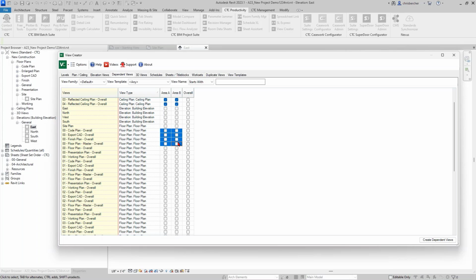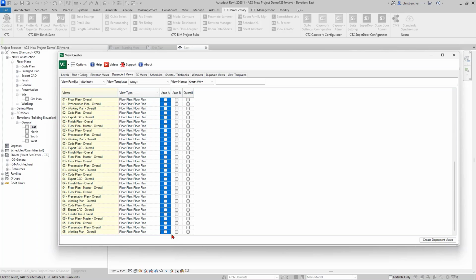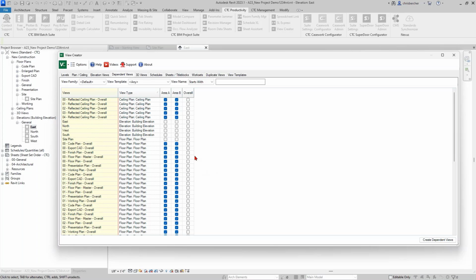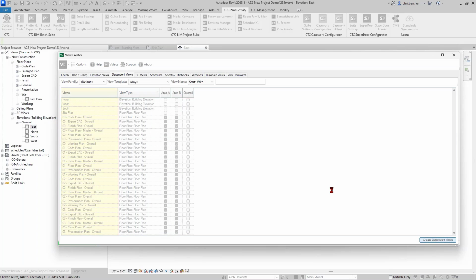And yeah, I'm just gonna do it all. So I can just press and drag all the way through until I get to the bottom, let go, and now I've got it set up to do it. When I hit create, it's gonna do it, and now it's done.